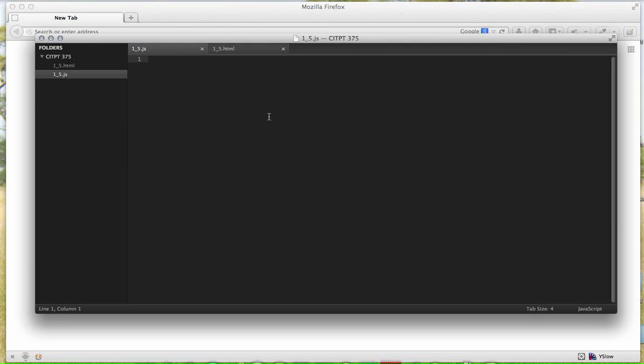So in the JavaScript file, what do we make in here? We're going to do the problem out of the book, which is to create an app that shows miles per gallon. Inputs: miles and gallons. Outputs: miles per gallon.